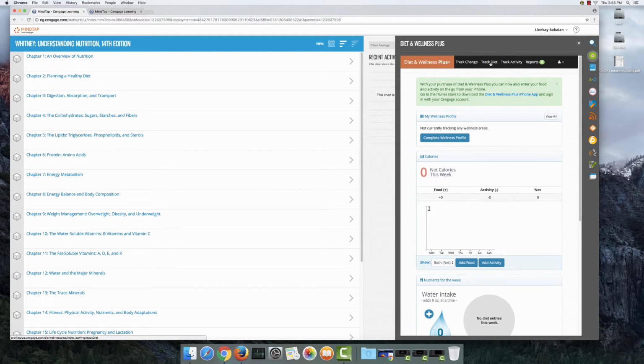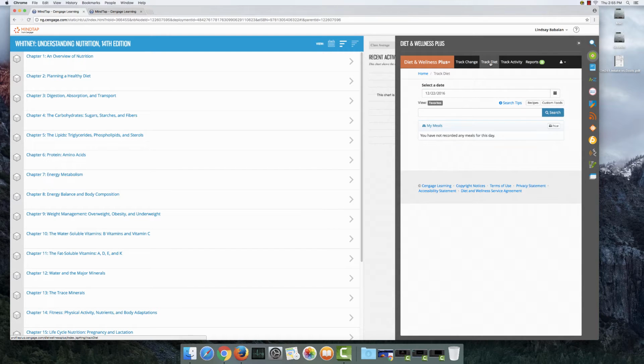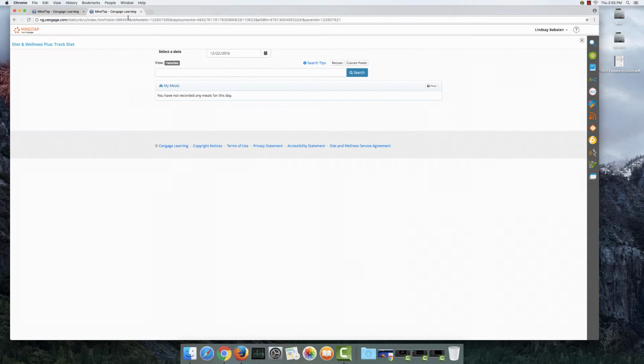For tracking your diet, you would go to this black menu bar near the top on this window, and you'd click it, and you get virtually the same thing as the other screen. So here's your date, and here's where you search your foods. It's the same thing as over here, and for the sake of simplicity, I am going to work from this screen because it's very easy for you to see.